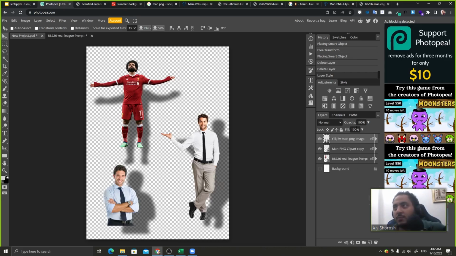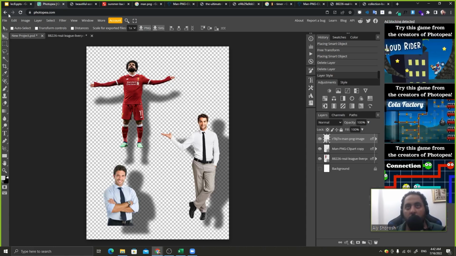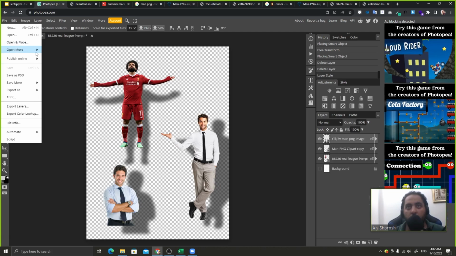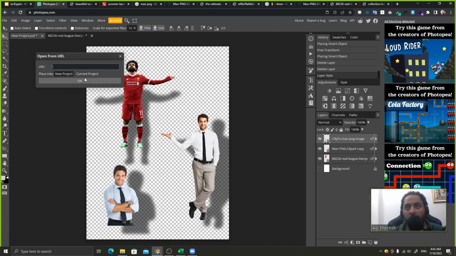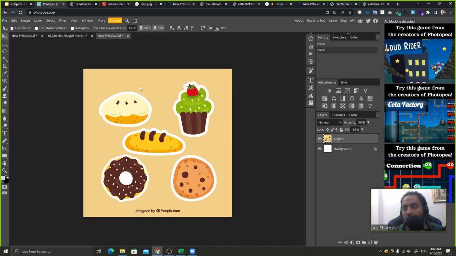So let's try something called bevel and emboss. Let's take any image, like for example this. Okay, let's click copy image and click file, open, open from URL, and click Ctrl V. Okay, I copied the image. Okay, let's file new, create, Ctrl V.